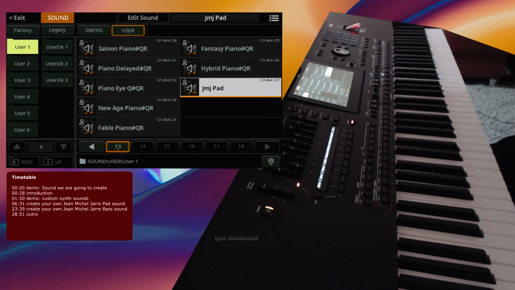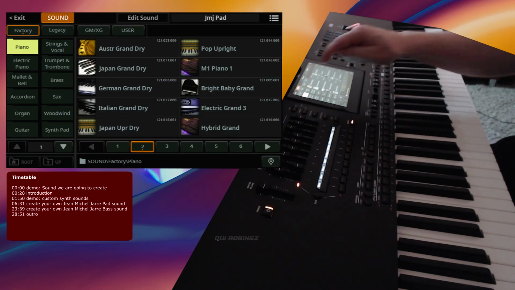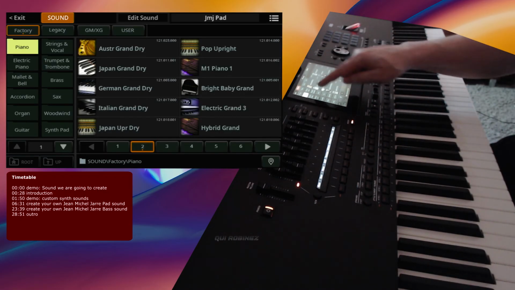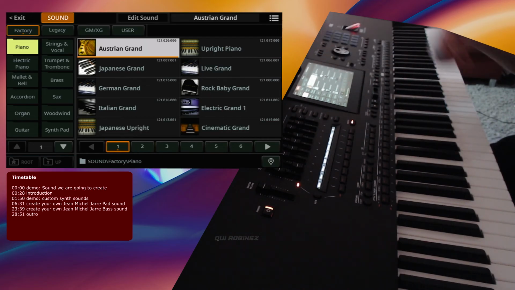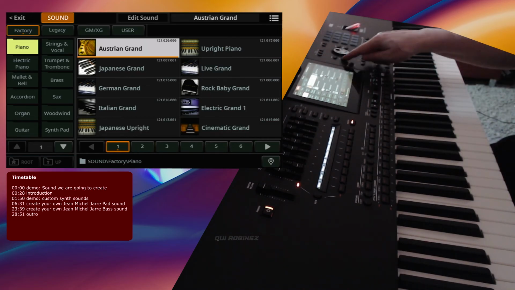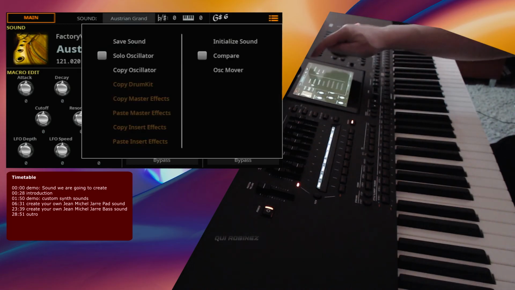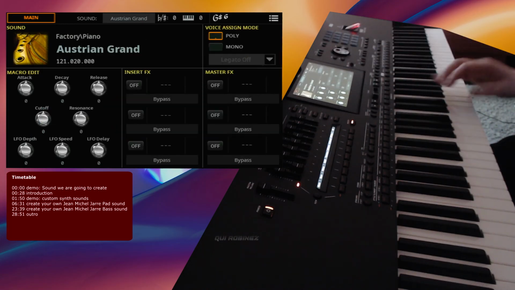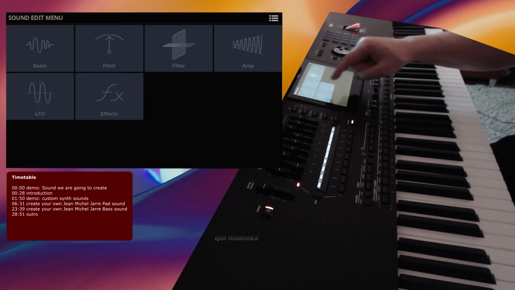Another example is, for instance, a bass sound. So let's create a bass sound quickly. We follow the same principle. Select one of the included factory sounds. It's here now. Select initialize sound. We have the dry piano again. Press the menu button. So let's go to the basic section.